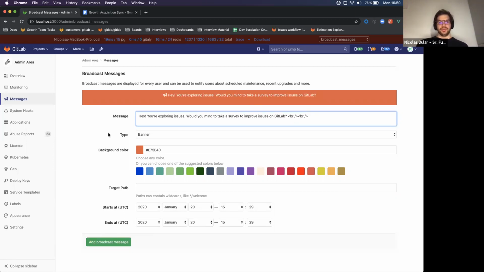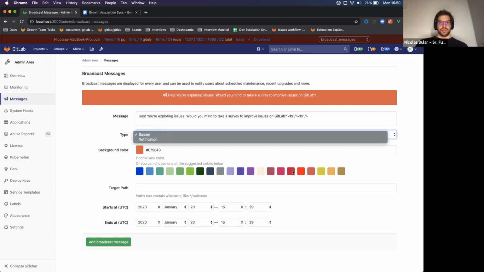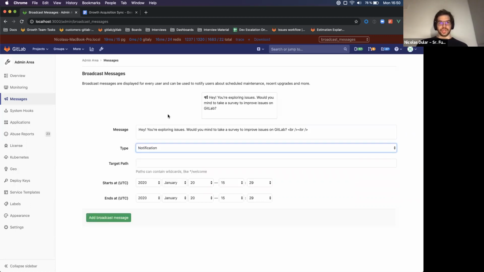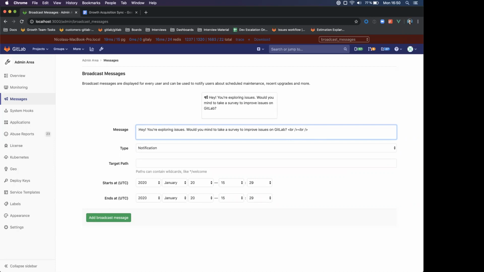And our improvement so far is that we created another type of design of these broadcast messages. They can also be on top, but from now on they can also be on the bottom right. This is the new type, which is called notification. It looks like this, and will be rendered on the bottom right. And what we also have with this new feature is that we can add links.